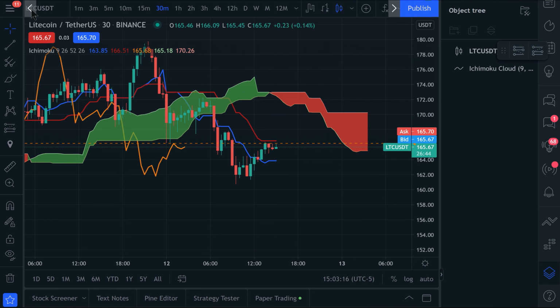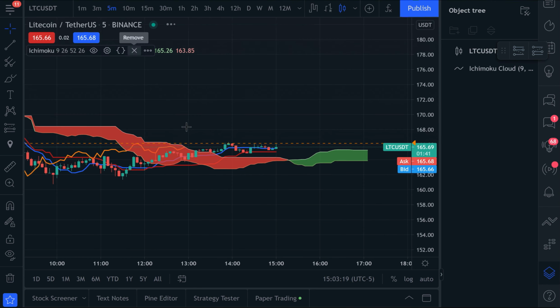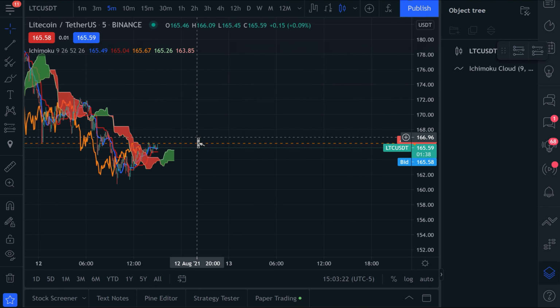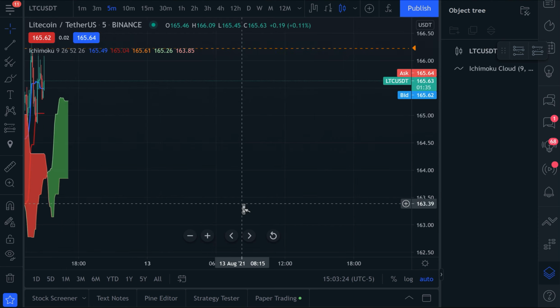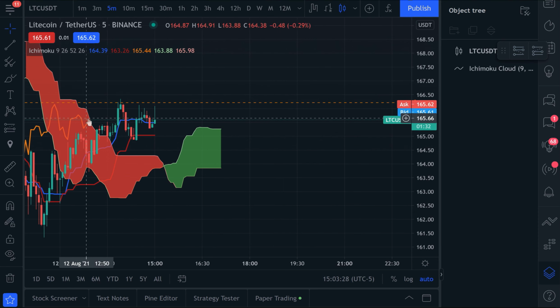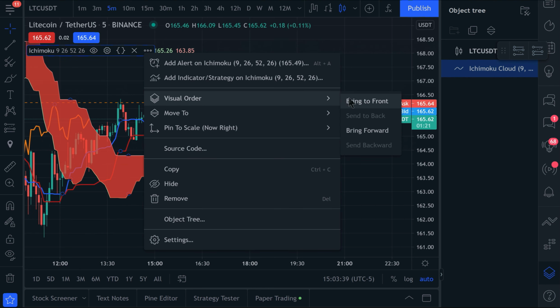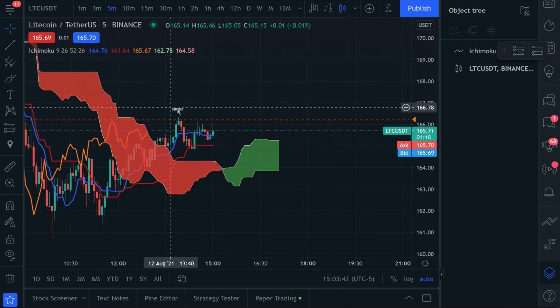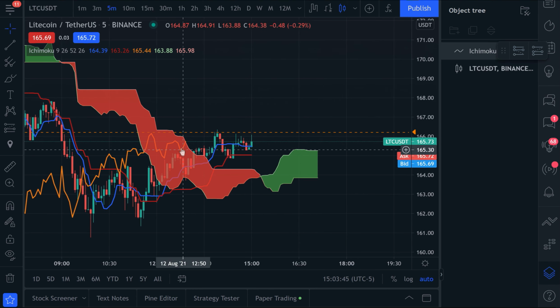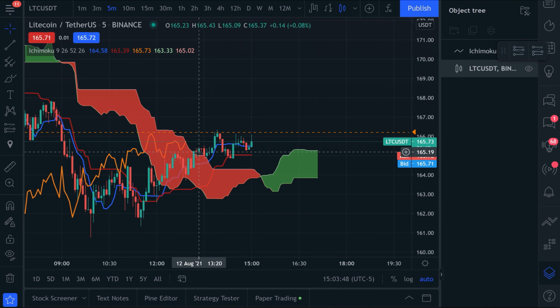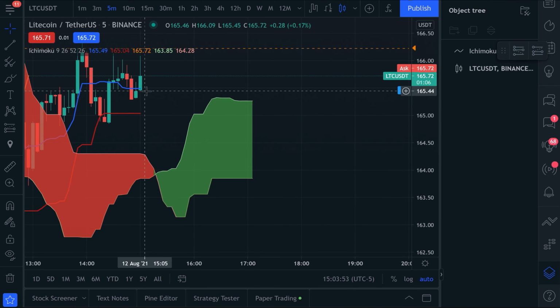If you remember, we were on 5 minutes to take the trade and we were waiting for that sign of the lagging span crossing over the clouds. It's still not perfect, but as you can see, this orange line is crossing quite on the point to cross the cloud. So first of all, I will use visual order to bring the Ichimoku Cloud indicator to the front, to have it on the front side of the price and to have the cloud covering the price and also the lines, because I'm more interested in lines rather than the price level.